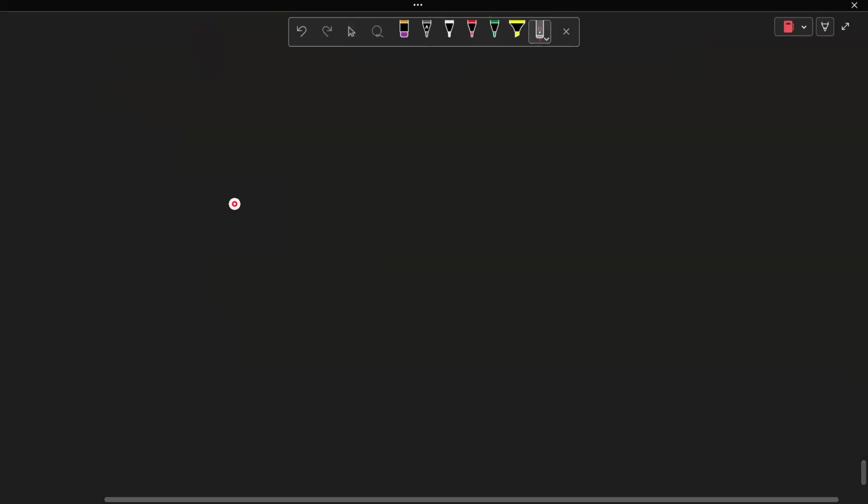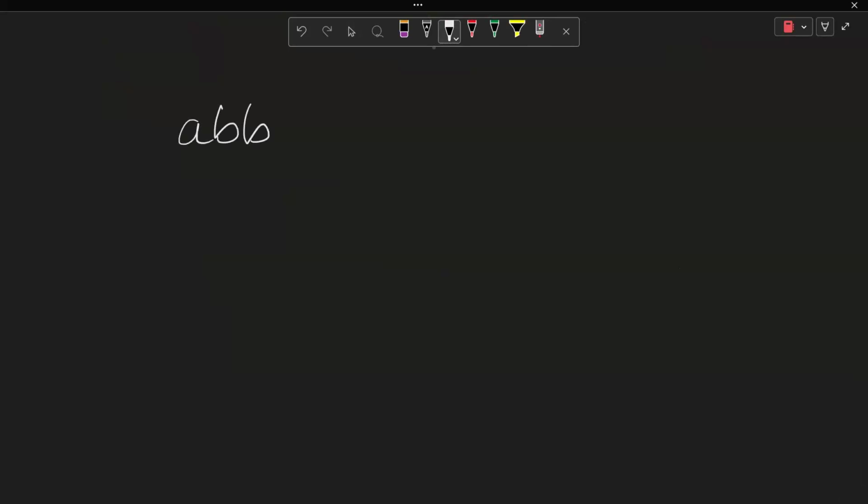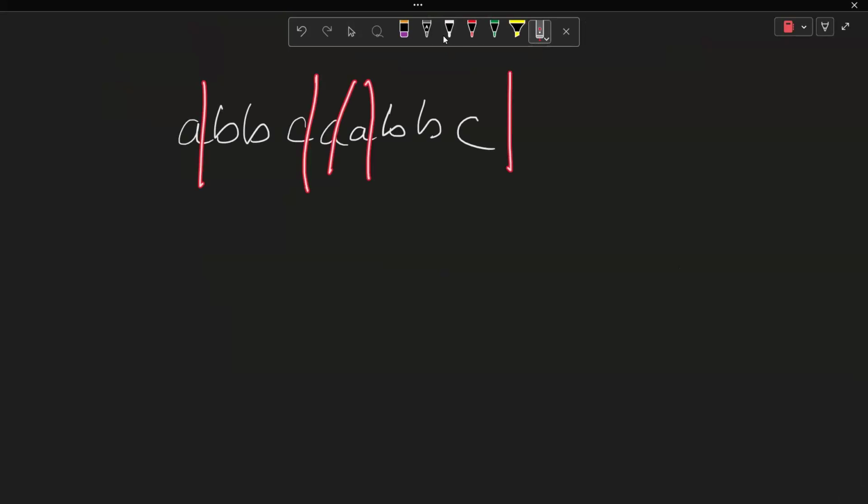So we are given a string. Let's say A, B, B, C, A, B, B, C, something like this. Okay. What we have to do? We have to partition this string into some parts. Let's say I partition this as here, here, here, here, here. Okay. So if I partition this like this, we have to make sure. So first we have to select T, which is going to be a string. We have to select a string T and then partition this string.